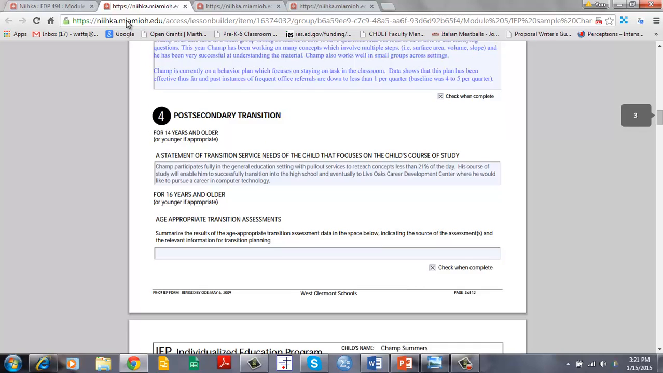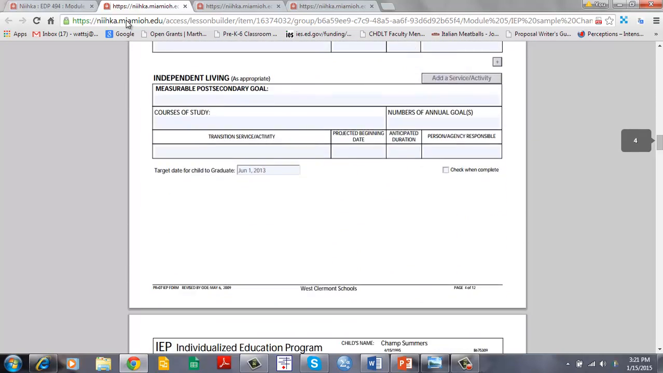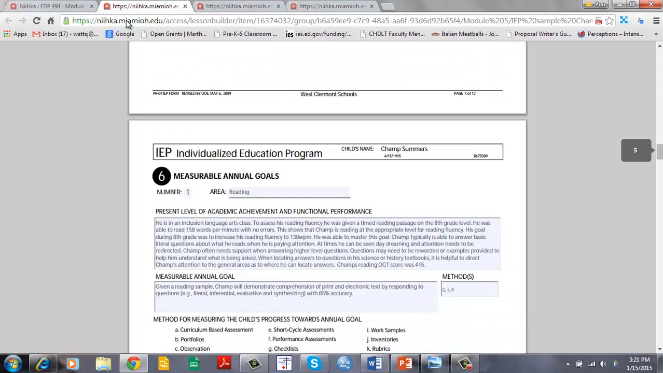The transition section you will not be able to fill out because it really requires talking specifically to the student. And the student is only 14, so there's actually only one small little section that would have had to be filled out anyways.